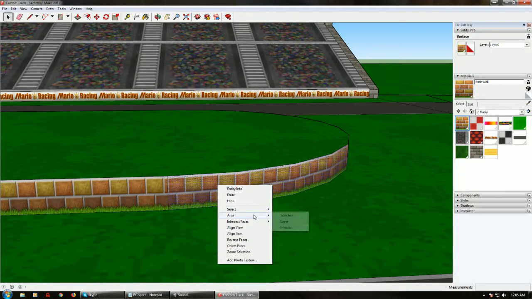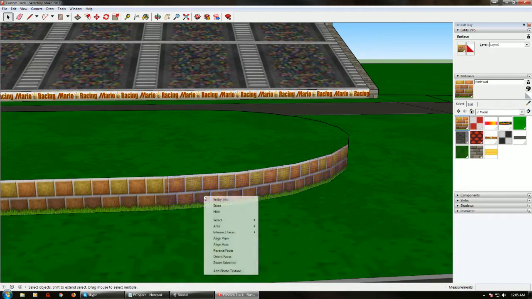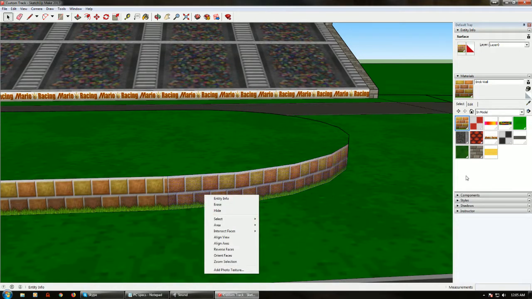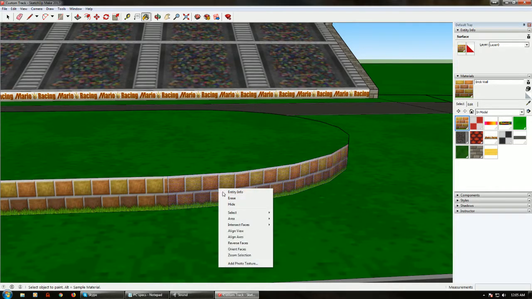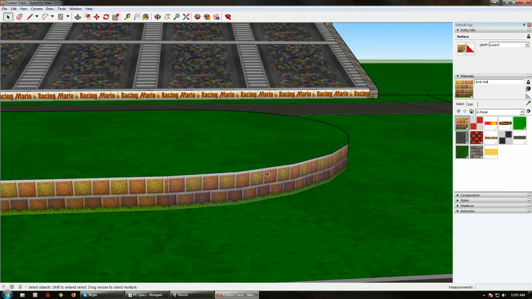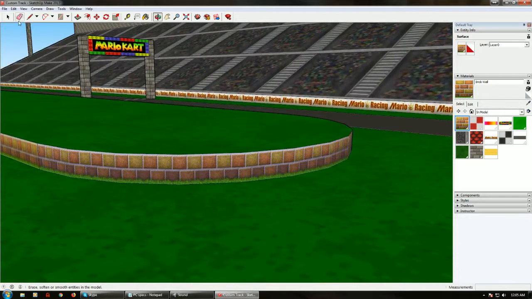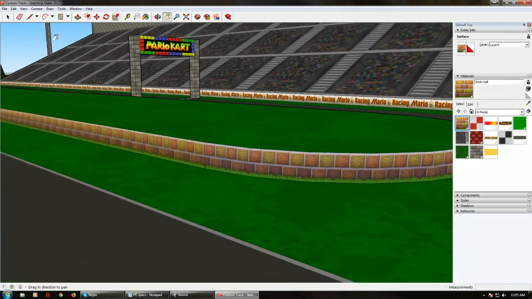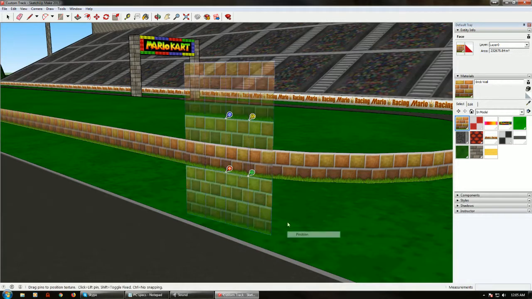What on earth? I don't know what's going on here. Can I edit the texture, please, game? That'd be great. No? Okay. Thanks. Cool. It hates me. Whatever. Oh, I know why. Because that's a curved wall. It probably doesn't like that. Yeah, there we go.